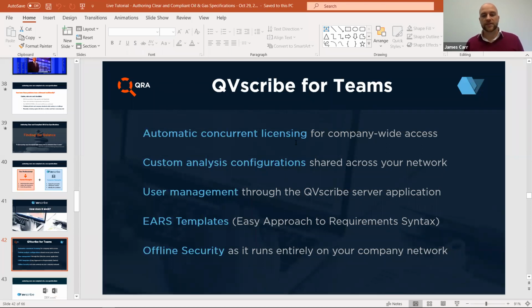EARS templates, the easy approach to requirement syntax, are built in. And it is completely secure offline. So we can share our security lifecycle development document with you if you'd like to review how we keep your information secure. But basically, we keep it secure by leaving it on your servers or on your premises. We don't take any information back to run this analysis. It all happens on site, and it runs completely on your own network. So we'd be happy to share that information with you as well.